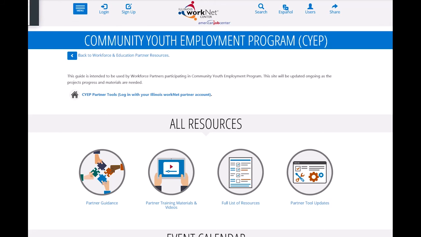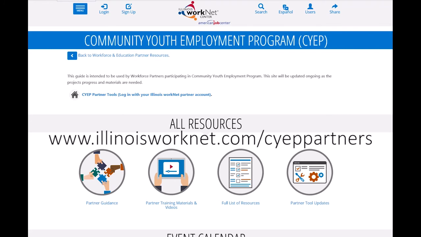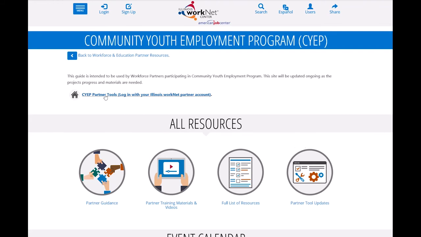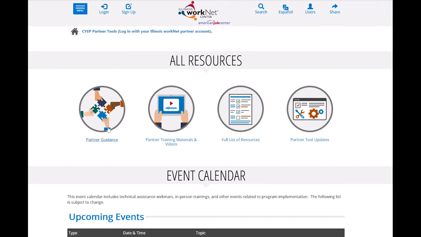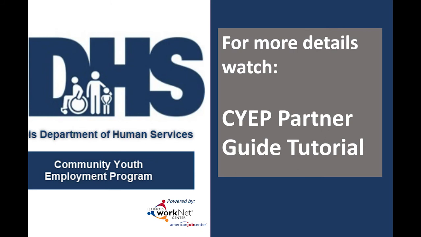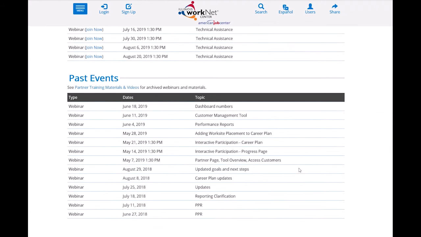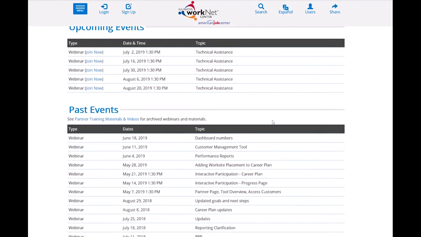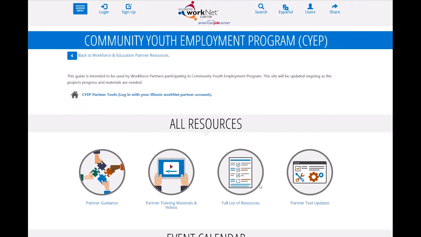Next, we're going to talk about your part, the partner program. So this is a page that you'll want to remember, the CYEP partner page, and it's illinoisworknet.com/CYEP partners. You can access your dashboard here. You can see all of the partner guidance, any training videos and materials that we've done, and a full list of resources here. You can also see any updates that we've done to the system, along with any event opportunities that are going to take place or that have already taken place. Bookmark this page. It will be very useful to you.